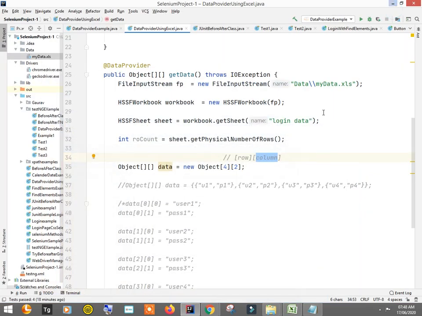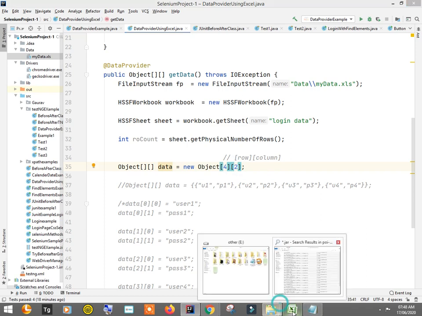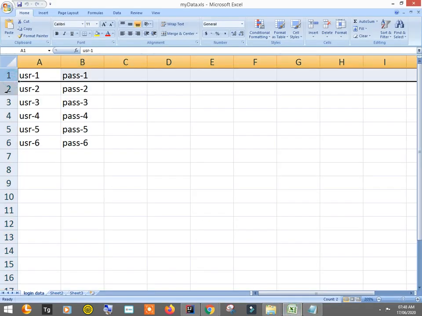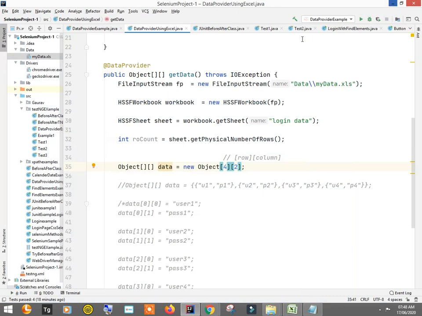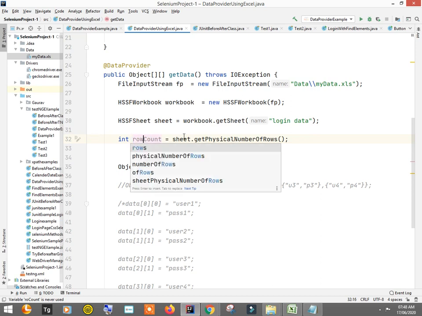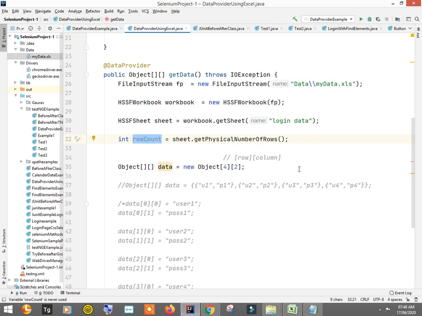So this is not going to change. You can put 2, or you can keep the 2 as it is. But rows may get changed, right? You may add some rows or delete some rows, so that we can get the runtime with this row count. Okay, the row count, I'll put it here.